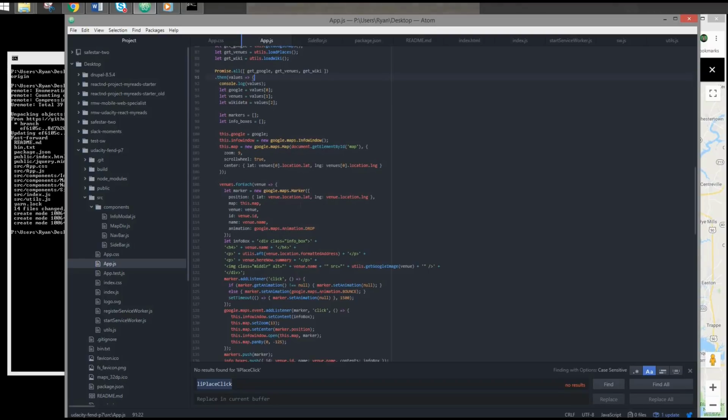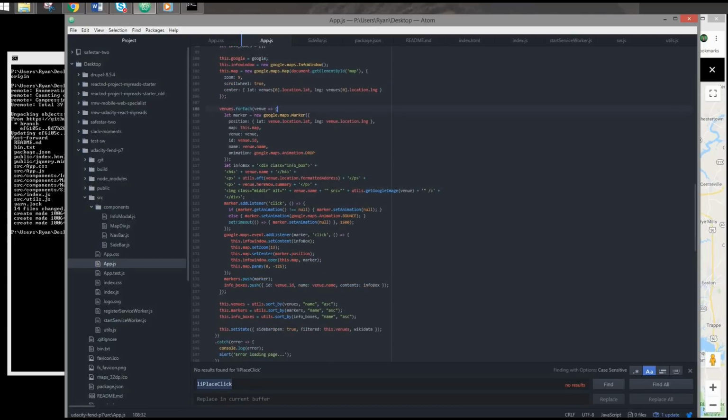For each of the venues, what I'm going to do is create a marker, create an info box, right? Now inside marker, what I did was, you have to give a position property. That's required when using Google Maps marker. You create a new one. The position is required, but you can also add other properties to it, right?